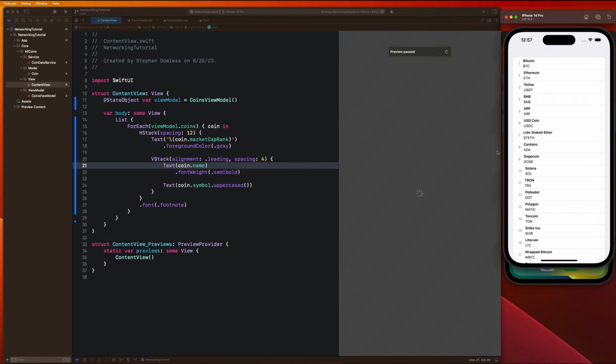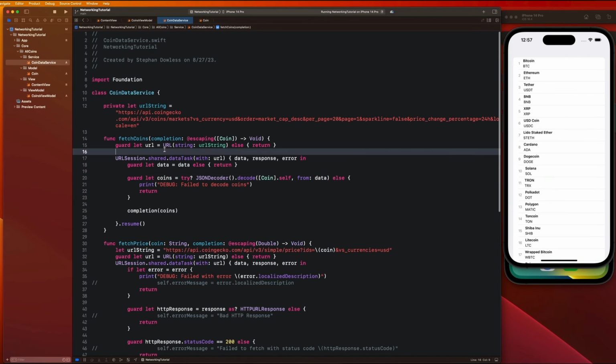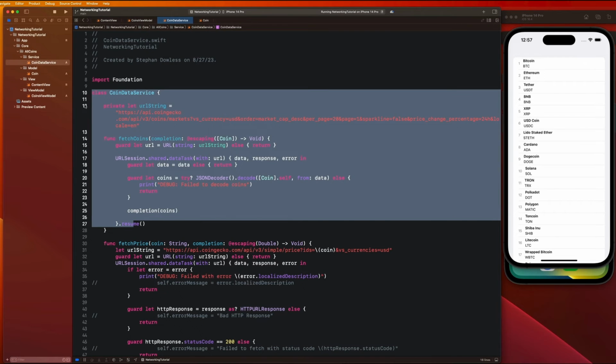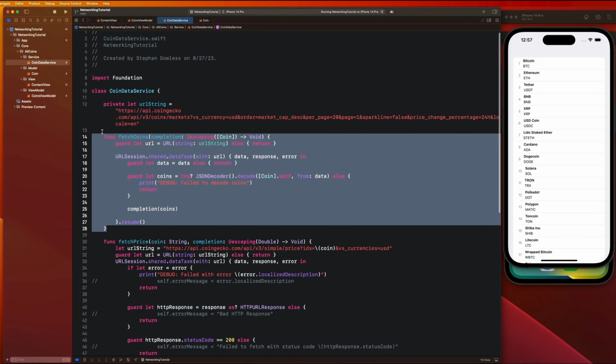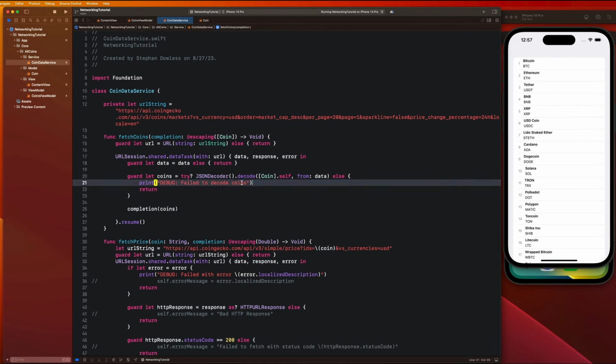So next up, guys, I want us to get into part 2 of this video, where we're going to be getting into some more in-depth error handling. So let's hop back over to our coin data service and take a look at what we have with this fetchCoins function. So right now, we're literally handling zero errors, right? We have this print statement here if our decode were to fail, but that's not really good enough, right?